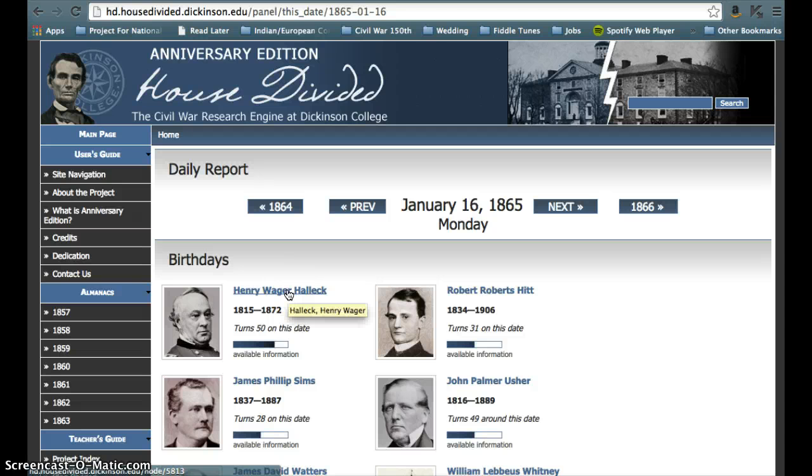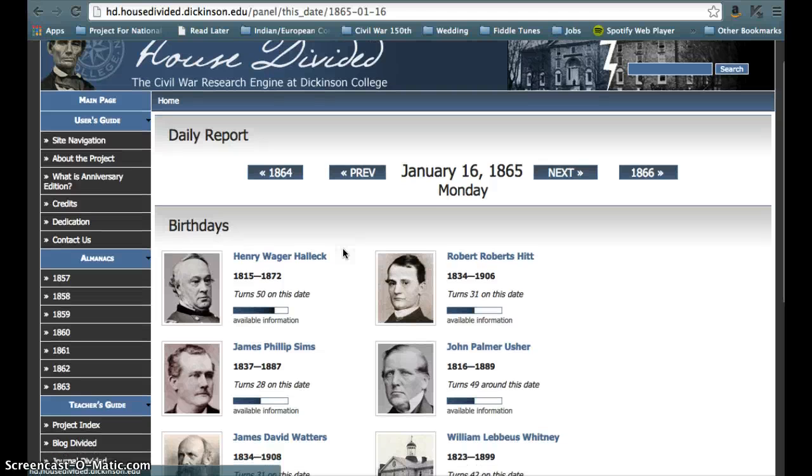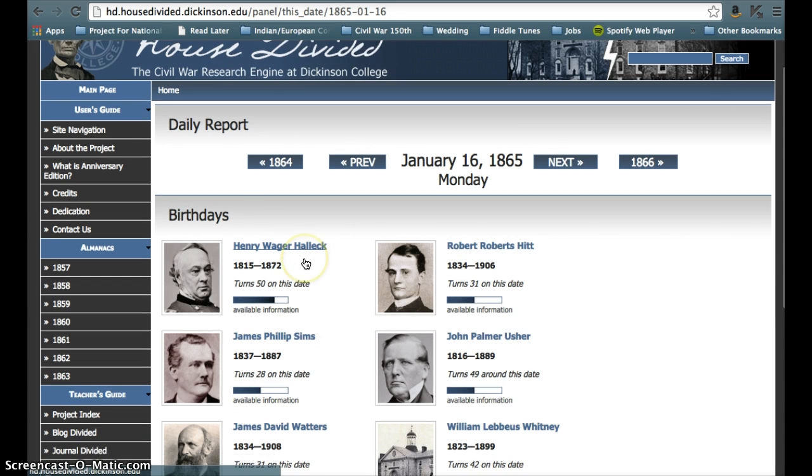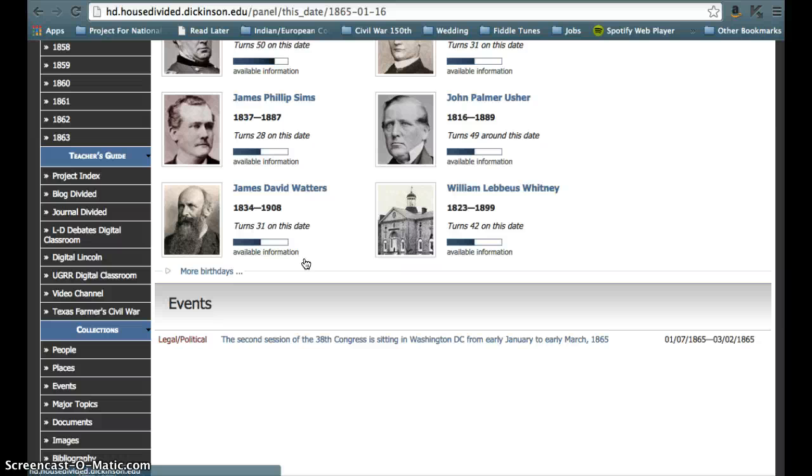And one of the strongest features that you're going to find in the House Divided research engine is the daily report, because each day it shows any kind of event that is associated with that day in history. Right now, we call it the anniversary edition because it has been following along with the 150th anniversary, or the sesquicentennial, that is going on in the Civil War right now. And so here we can see that General Henry Wager Halleck turned 50 on this date, or that Robert Roberts turned 31. And you can scroll down to see what is going on in events.